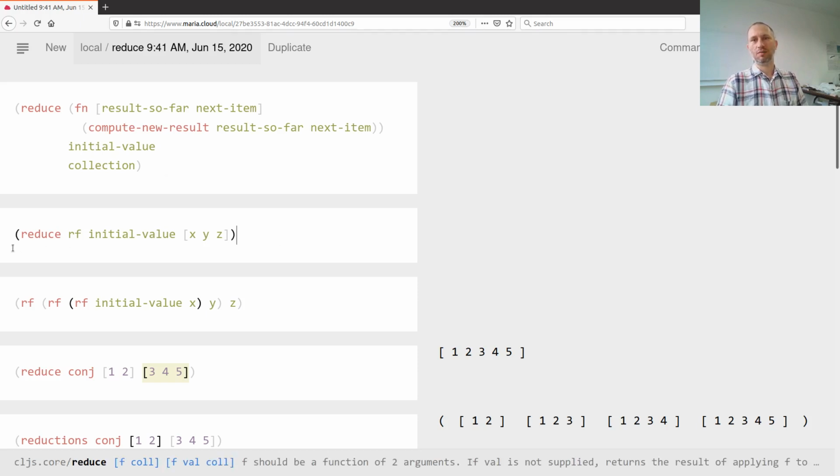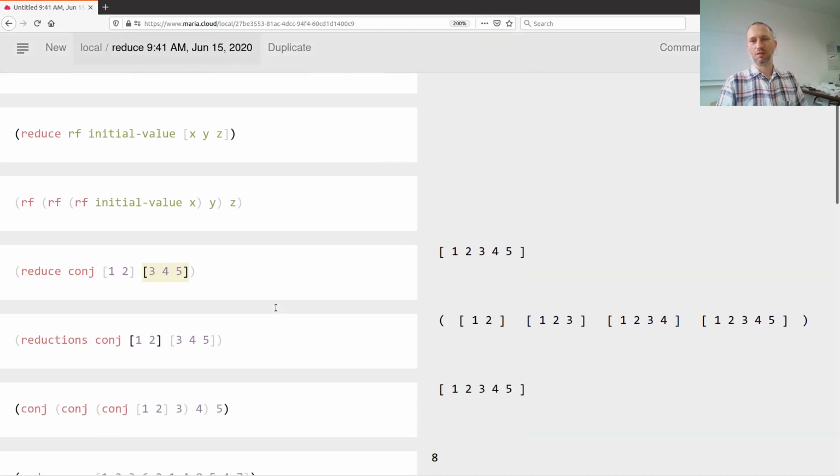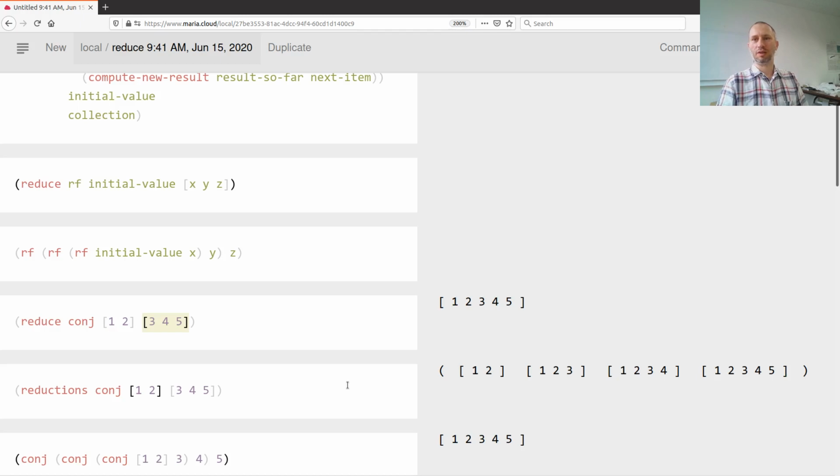So you can think of whenever you have reduce to turn into this. Of course, if you have many elements in the collection, you can only do it in your head. But this is a good way to visualize, at least internally, the process of reducing. And in a way, you can debug. If something goes wrong and you want to see what reducing is doing, you can use the function reductions, and that basically shows you each result so far and the final result as well.